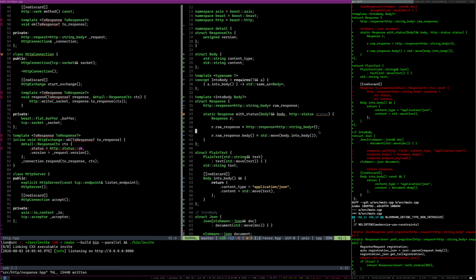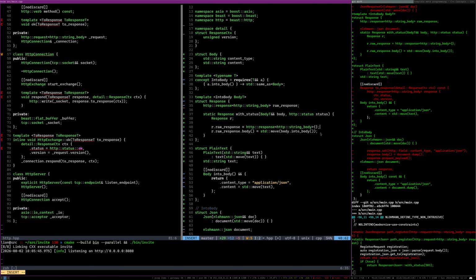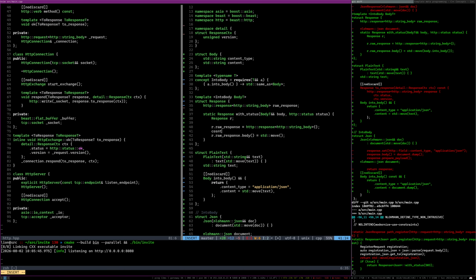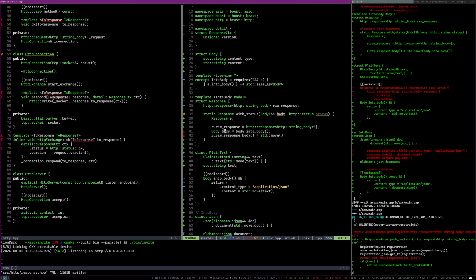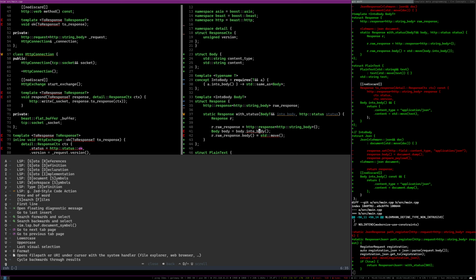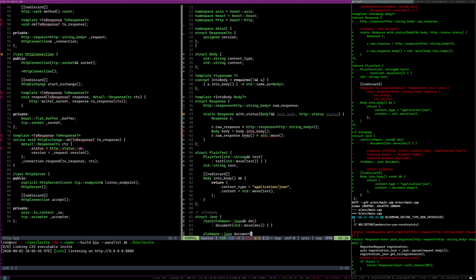Okay, we set the thing. So this will be our body type. So auto body, intoBody. This is going to be body. And this is going to be into. Whoops, into. Come on.